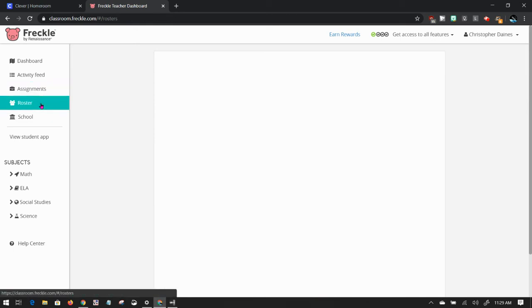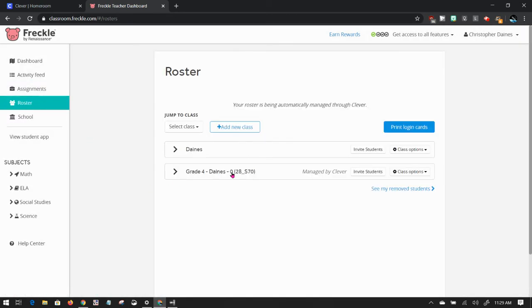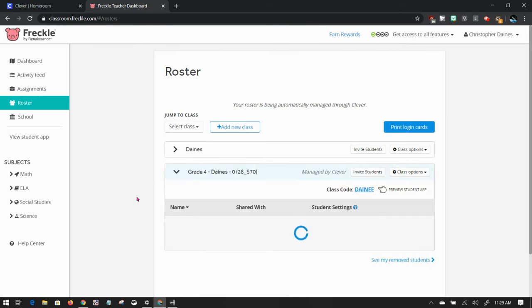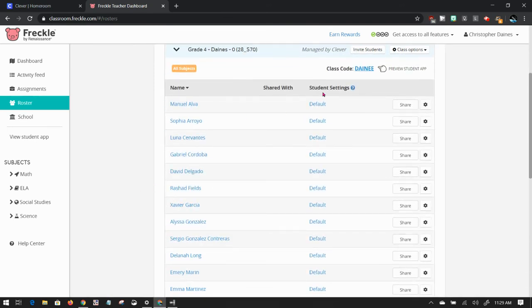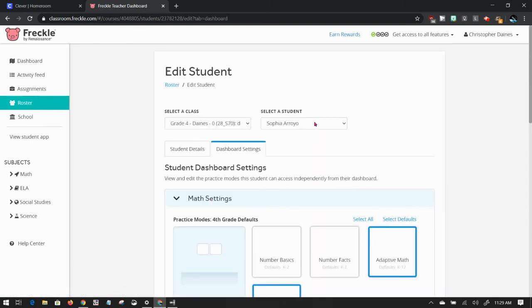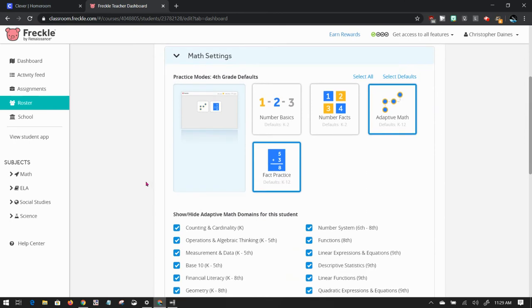Below that, you have roster. Roster will allow you to access your students' information. So if I expand this, I also have this new ability for users of Freckle to create the view for the students. So if I say that Sophia, I can click on her settings here, and I can say, okay, I want her to have, she needs some foundational structure in number basics. So if I click on this, it'll become an option for her on her screen.